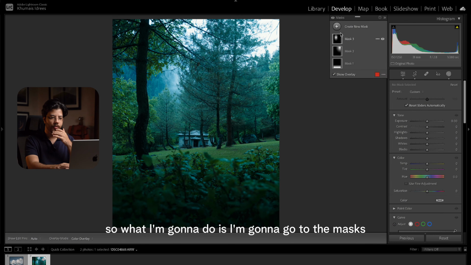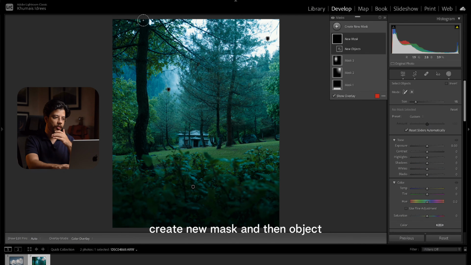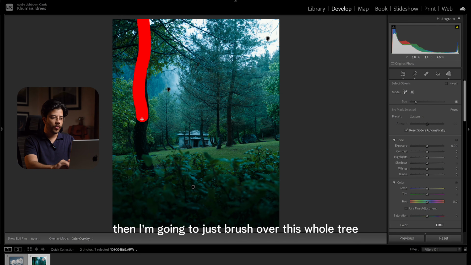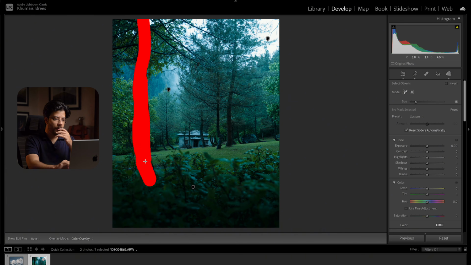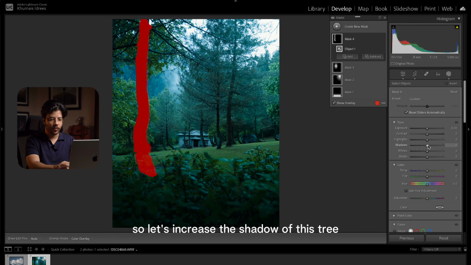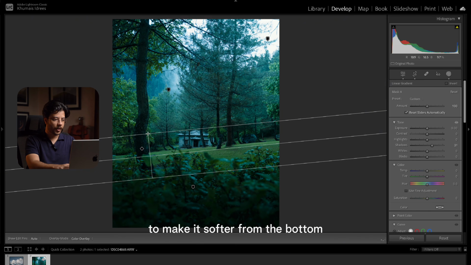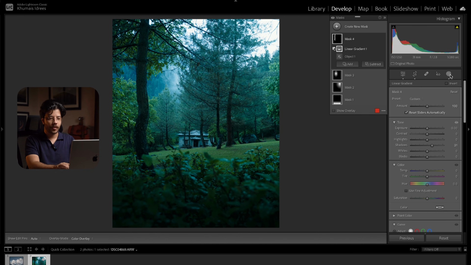So what I'm gonna do is go to the mask, create new mask and then object. Then I'm going to just brush over this whole tree. And let's see. Lightroom does a pretty good job of detecting it. So let's increase the shadows of this tree. And then we can use the linear gradient to make it softer from the bottom.